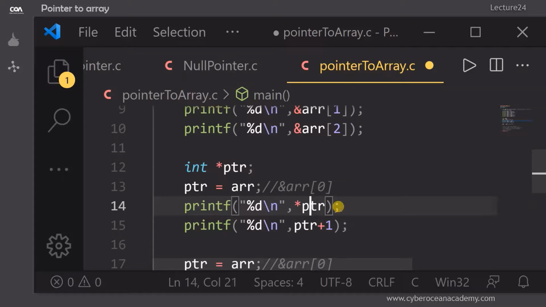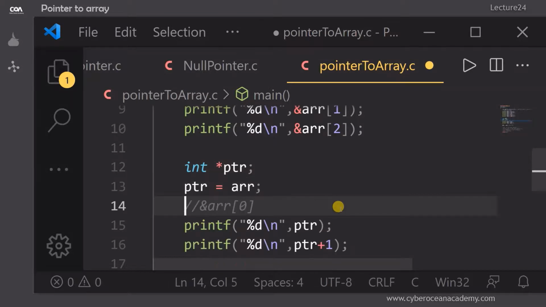Here, suppose you want to print only ptr. It will give you the address of the first array element, and this line is equivalent to, okay, I'm just going to write here, line number 13 is equivalent to line number 14. So don't be confused between them. And this array name ARR is nothing but the base address, that is, the address of the first array element. Okay, it is by default. So we can use ARR instead of the first element address.